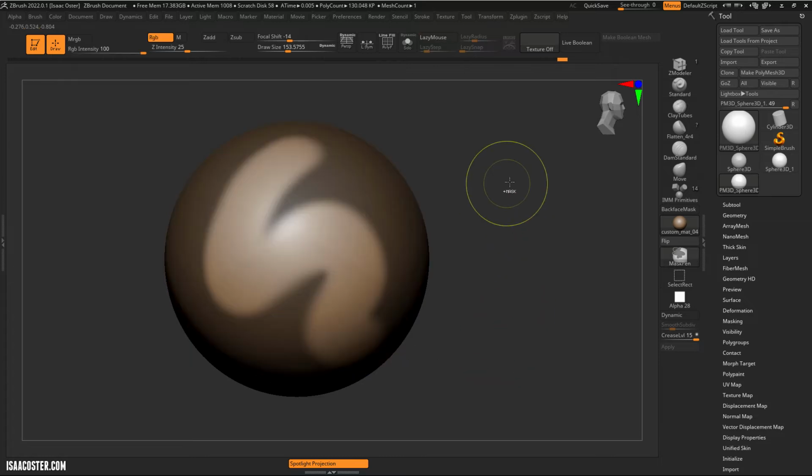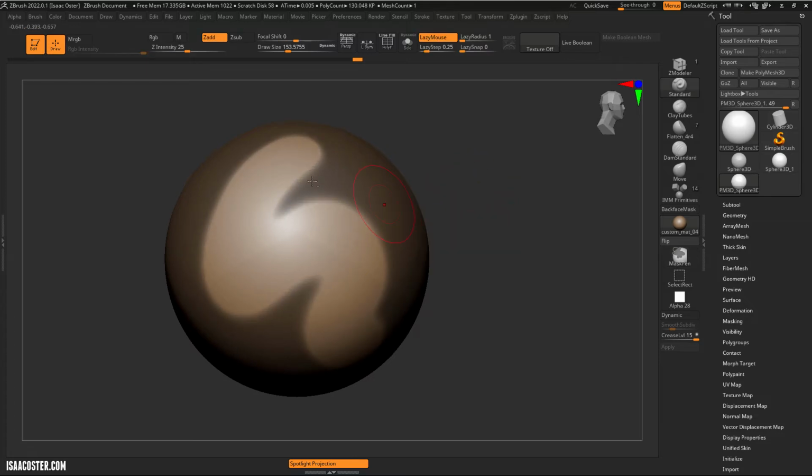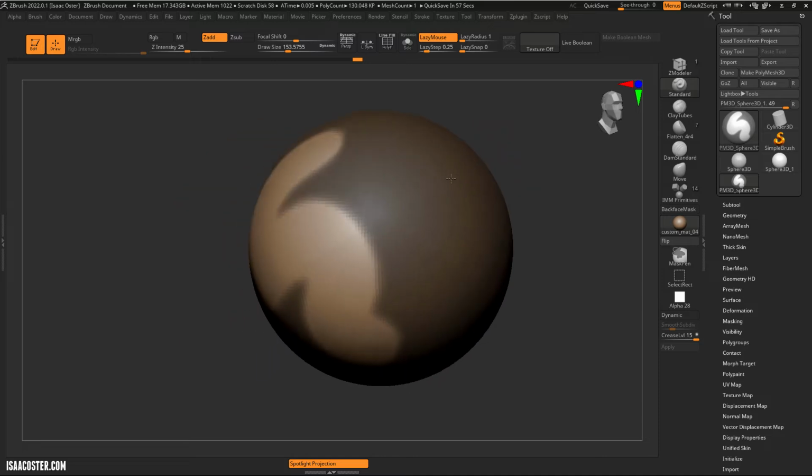If I want to invert the mask, I can click off over here. If I want to soften it, I can hold control and click on the geo. If I want to sharpen it, I can hold control and alt and click on the geo, and that will sharpen. Regular control will go ahead and blur it. Another thing you can do is paint off the mask.